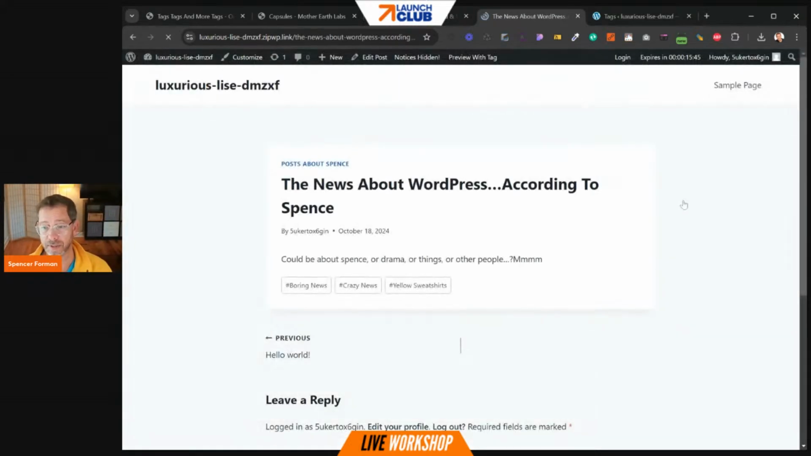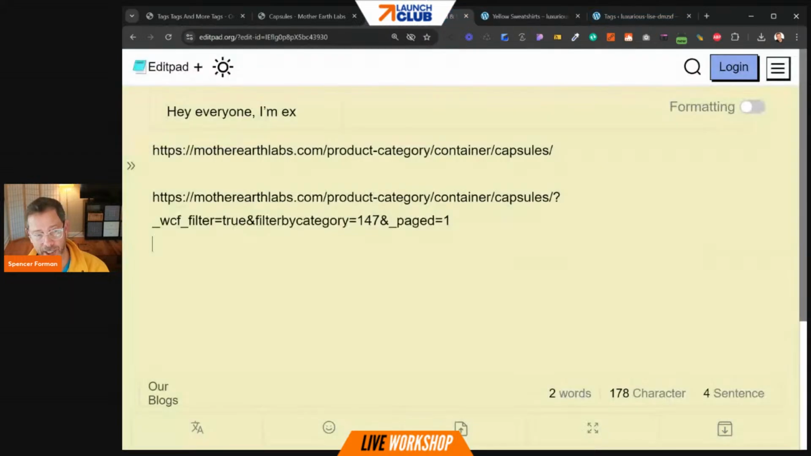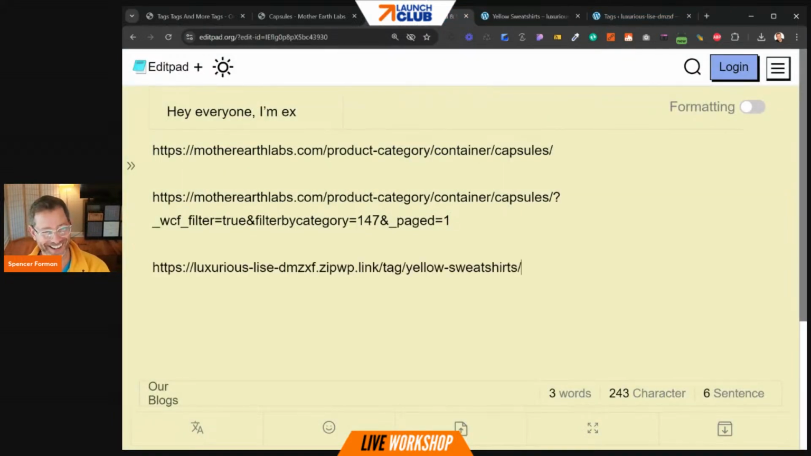Let's look at the posts. And notice right now, just out of the box, the Cadence shows the category. It doesn't show the tag, but notice below there's tags. Okay. If I clicked on yellow sweatshirts, guess what? Let's look at that URL. Come on, kids. Let's look at the URL. Wow, that's pretty awesome. Domain name /tag /yellow sweatshirts. Pretty freaking cool, isn't it?